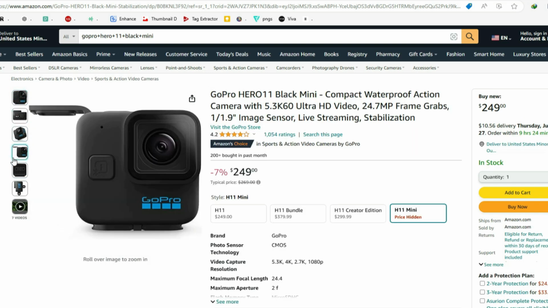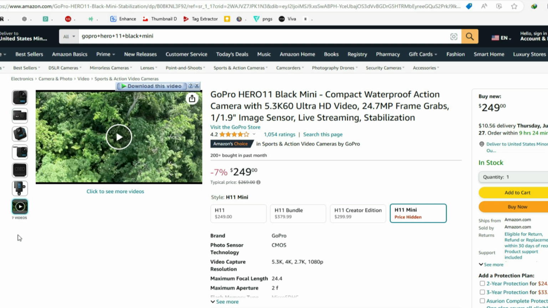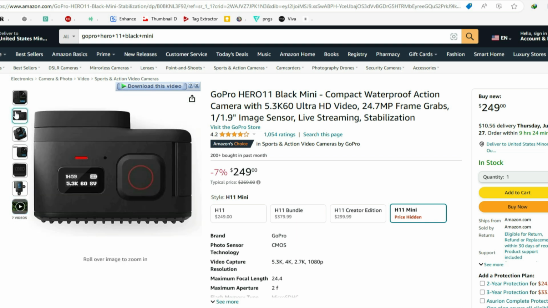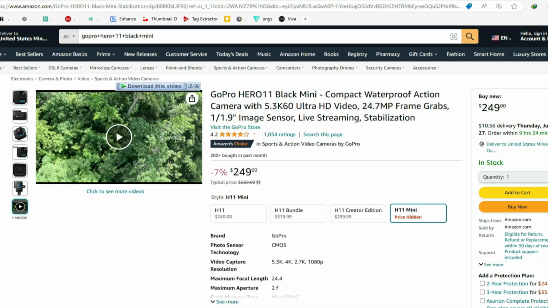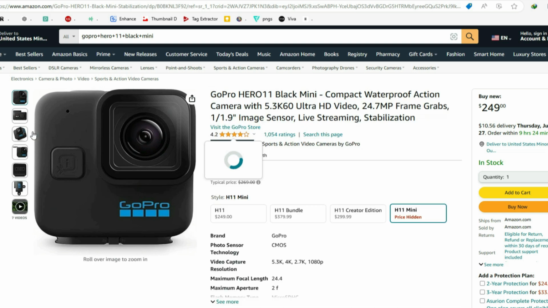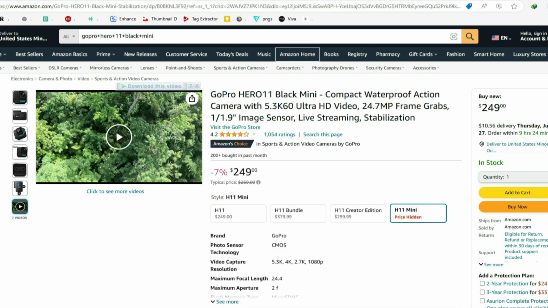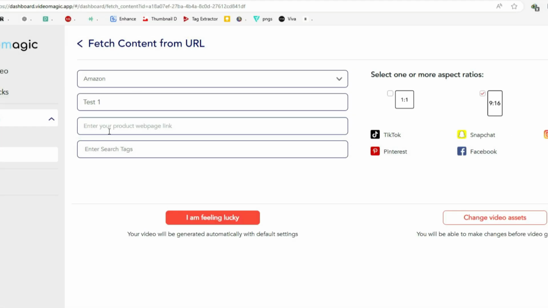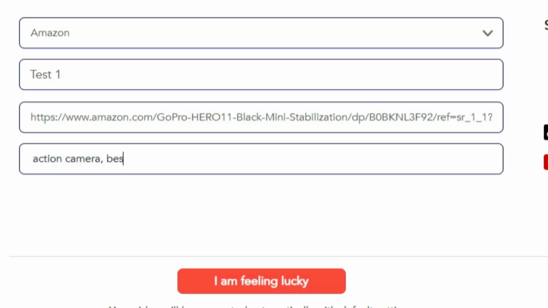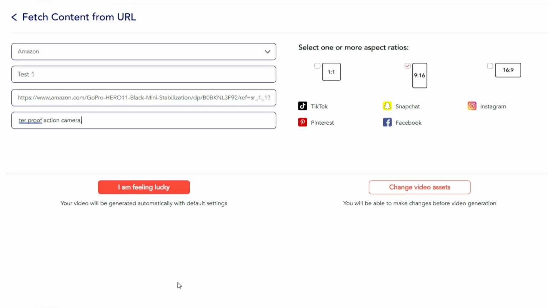Ensure your product has at least the minimum required images and videos. In this case, my product has 6 images and 7 videos, which is sufficient. Otherwise, select another product or change the template. Paste the product URL into Video Magic, then enter some relevant keywords. For instance, action camera, best action camera, best action camera under $500, underwater action camera, and waterproof action camera.